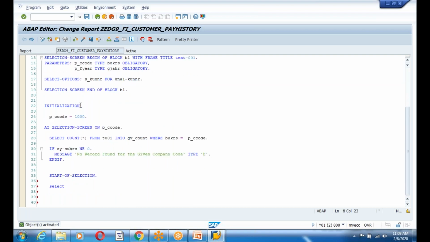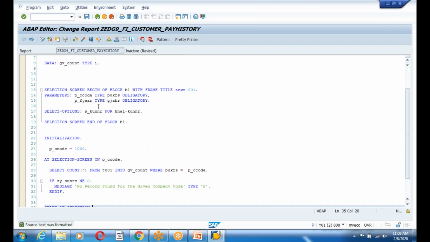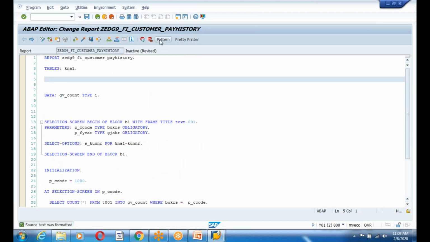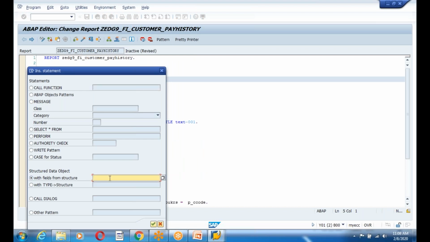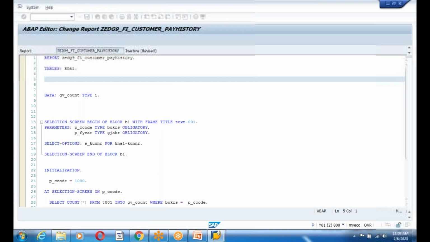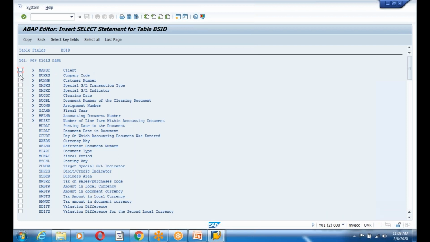And then initialization, if you want to default a value, then validations, then start of selection. Always you need to follow this kind of sequence whenever you write a report program. And maybe I have given a shortcut to define the types. Guys, see, I will go to BSID. This is the database table, and use company code and customer account.